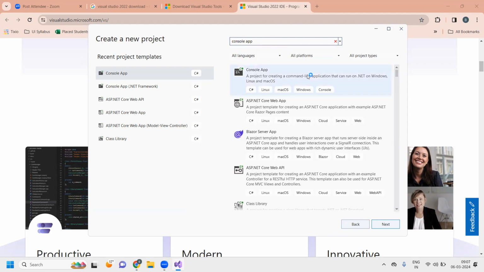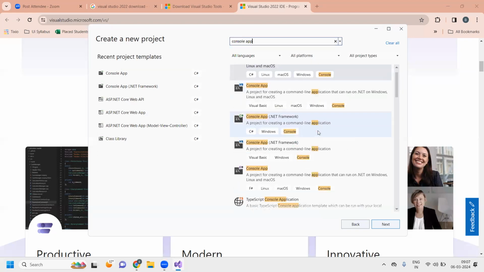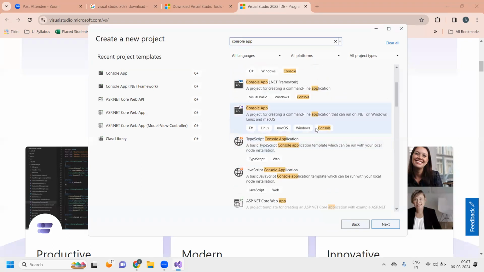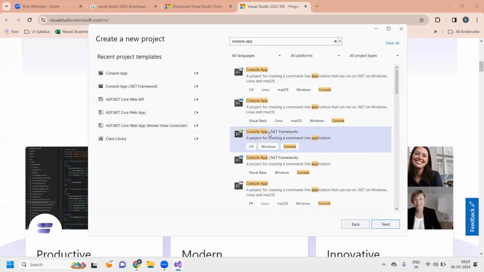Now there are two types of .NET you will see here. One is .NET Framework, the second one is .NET Core. For understanding and learning C# basic programs, I would suggest going with the .NET Framework, because in that you will get the main method, program class, and everything. So go with the .NET Framework, this one, console app in brackets .NET Framework. But if you want to use the latest version of .NET, that is .NET 8, in that case you can use the .NET console application, this one.